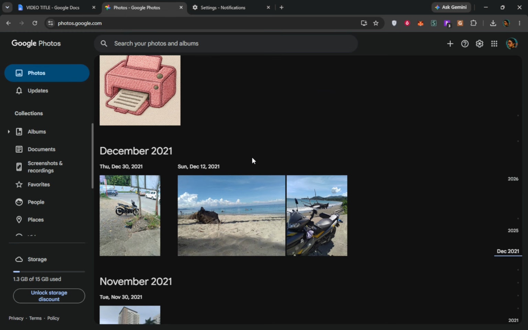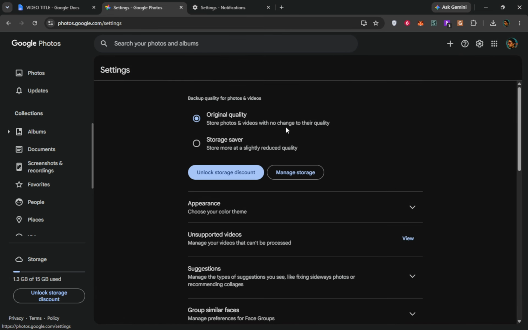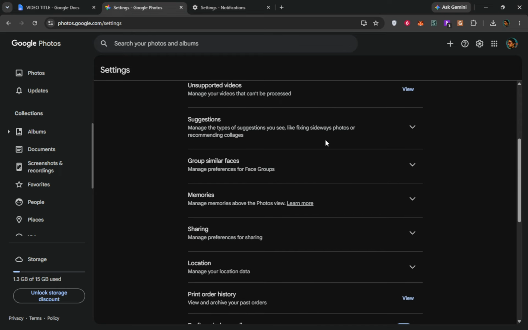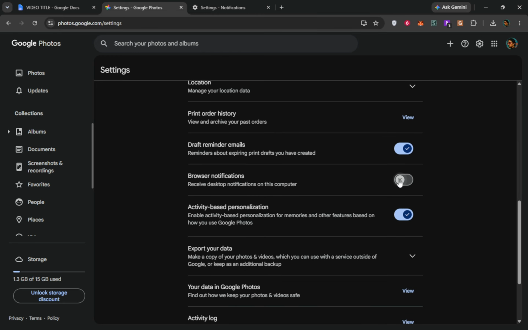To get started, open Google Photos on your desktop browser and sign into your Google account if you haven't already. Once you're in, look for the gear icon to open Settings. Inside the Settings area, scroll down until you find the section labeled Browser Notifications. When you see it, turn that option on. This is the main Google Photos setting that allows browser-based alerts, so it's a good first step.